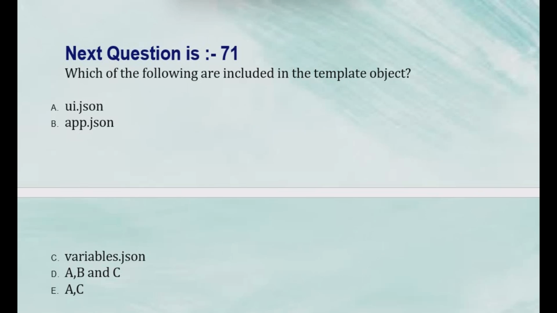Question is, which of the following are included in the template object? Option A, UI.json. Option B, app.json. Option C, variables.json. Option D, option A, B and option C. Option E, option A and option C. Correct answer is option E.